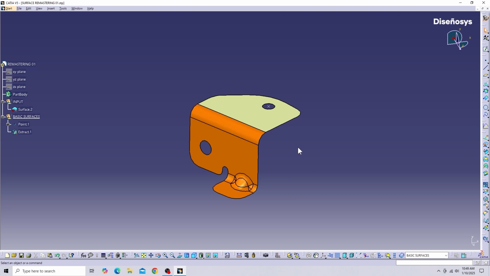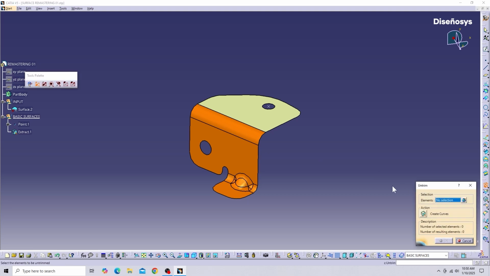Step 5. Untrimming the top surface. After extracting the top surface, the next step is to untrim it. Untrimming removes any trimming constraints and restores the surface to its natural boundaries, ensuring a clean and complete surface for further operations. Untrim the top surface. 1. Click on the Untrim tool in the toolbar. 2. In the workspace, select the extracted top surface.